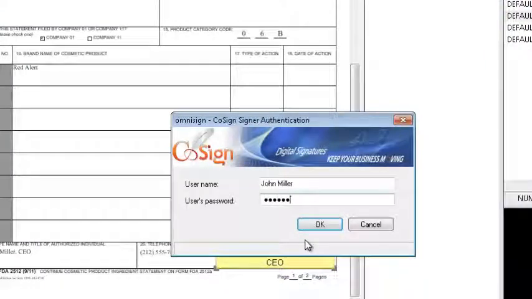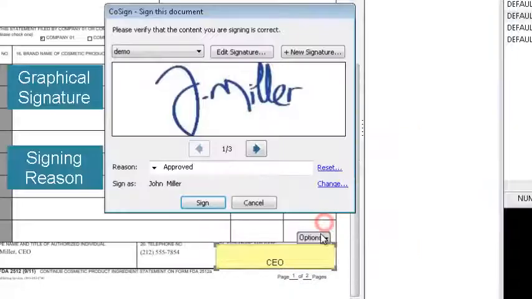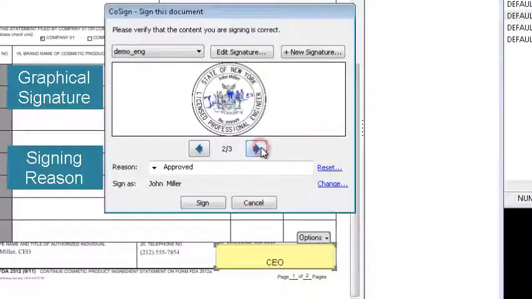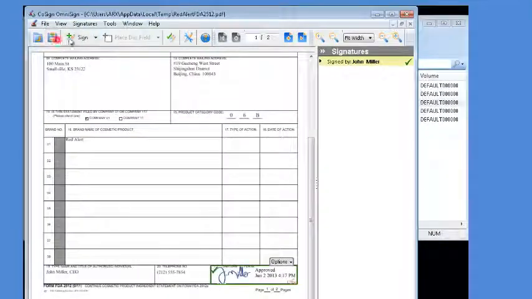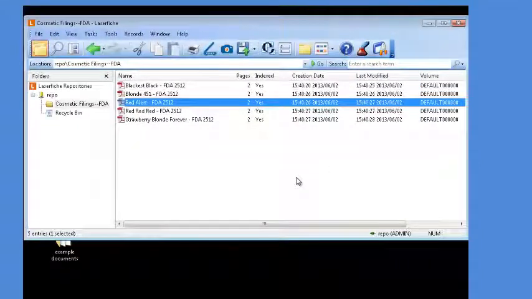John authenticates with CoSign. He can choose different graphical signatures and seals that he has securely stored in CoSign. He chooses a signing reason and then signs the document. John's signature is added to the document by CoSign. John saves the signed document, which is automatically uploaded to Laserfiche.